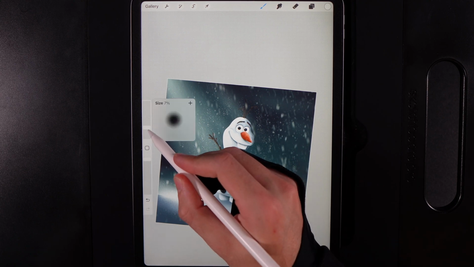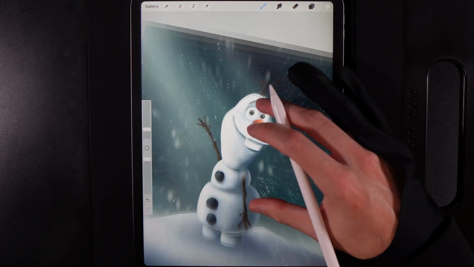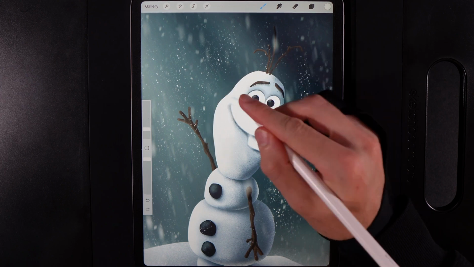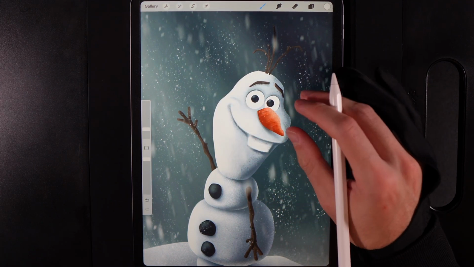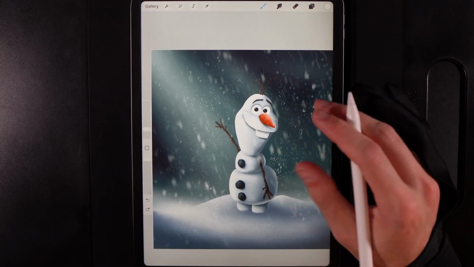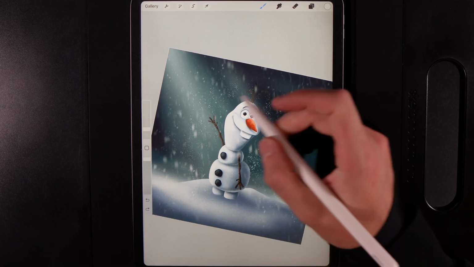Now, one thing I would note is if you get really close to your subject, you're going to end up really blowing these whites out. If you press really firm, you're going to end up making a solid white. So try and keep it to a minimum. I'm not going to get too close to my subject.